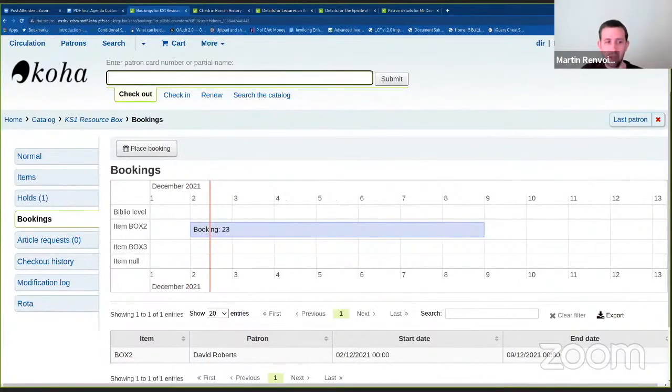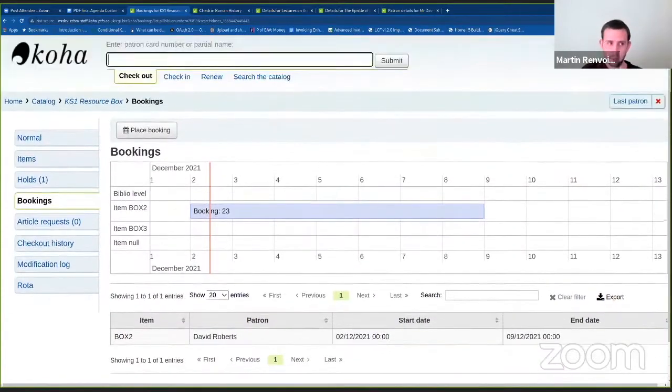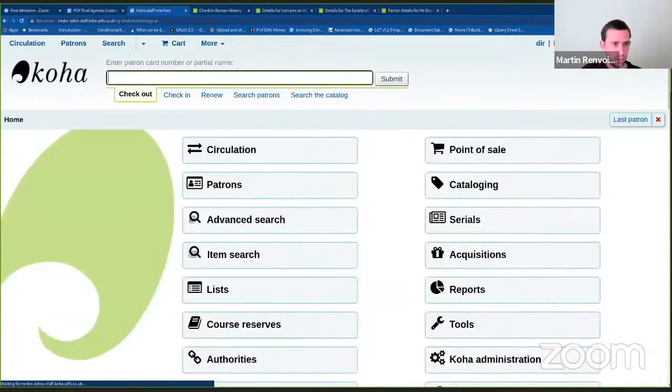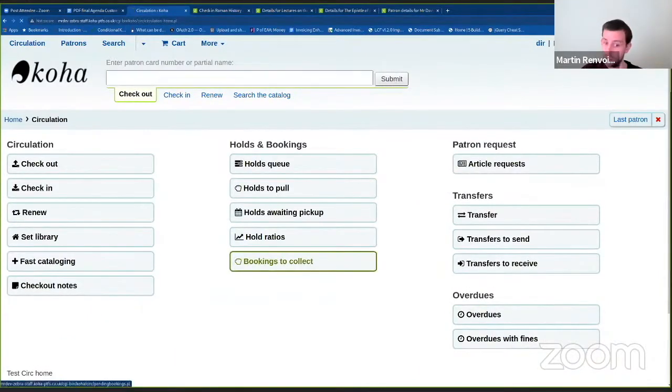Where we show a graphical representation of which items are booked over what period. And there's also a table for that as well. And then there is a new report under the circulation area, bookings to collect.